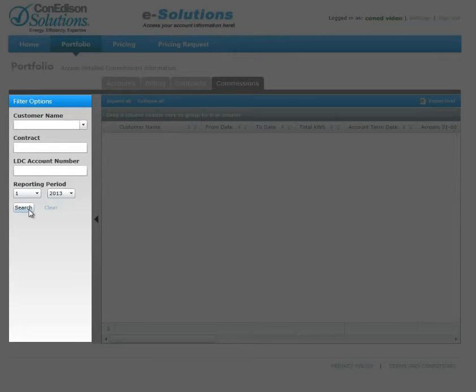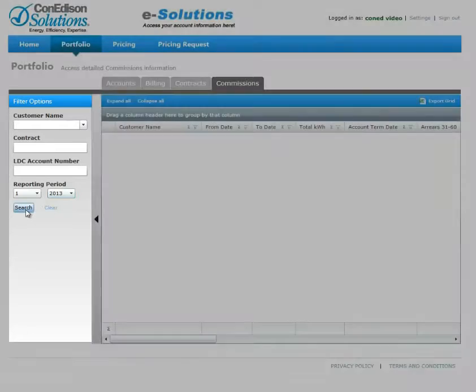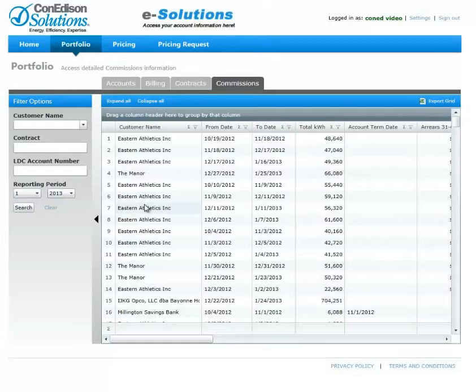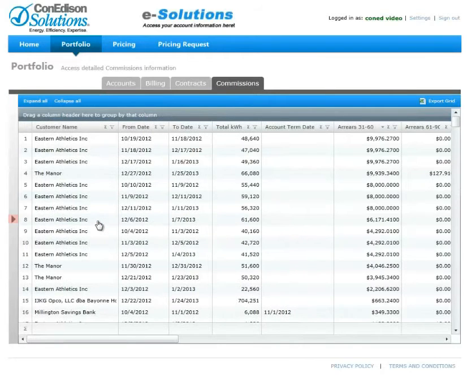On the Commissions tab, enter the reporting period, January 2013. Don't forget that the reporting period is for the invoicing month, not the payment month. Commissions are paid on a 60-day lag from the invoicing month. So now we've entered the commission month.